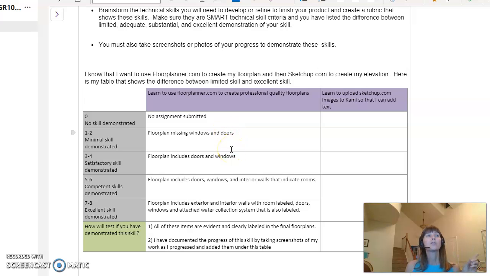For a 1 to 2 that shows minimal skill demonstrated, for instance, I made a floor plan on Floor Planner, but there's nothing in it. There's no windows or doors. So to me, that would be very minimal skill demonstrated. Okay, still something. I'm learning how to use Floor Planner, but I can't do a whole lot with it at this point.